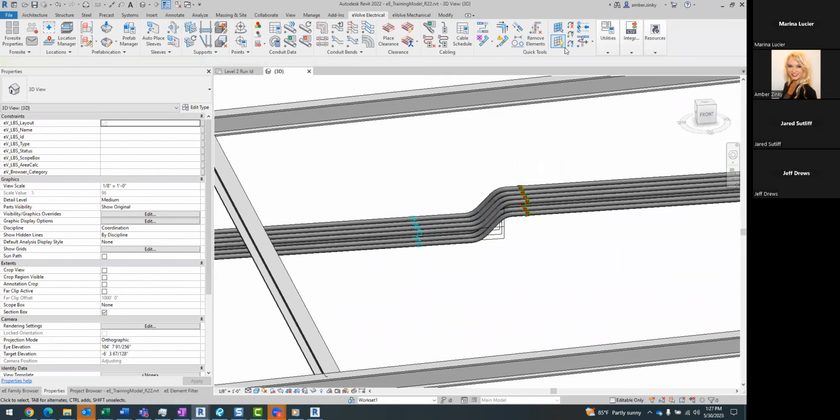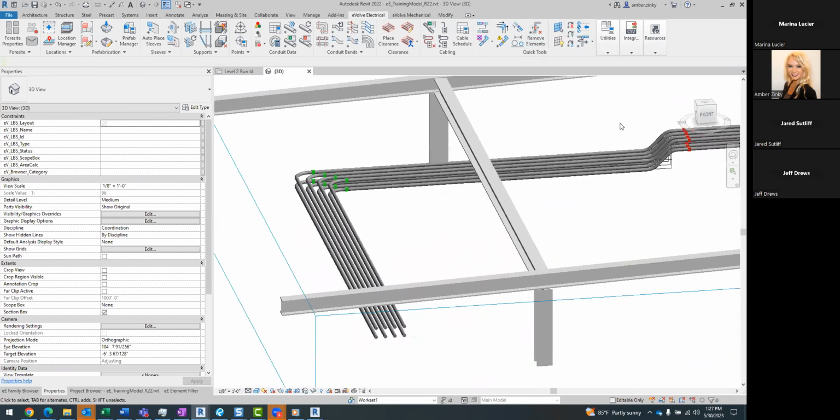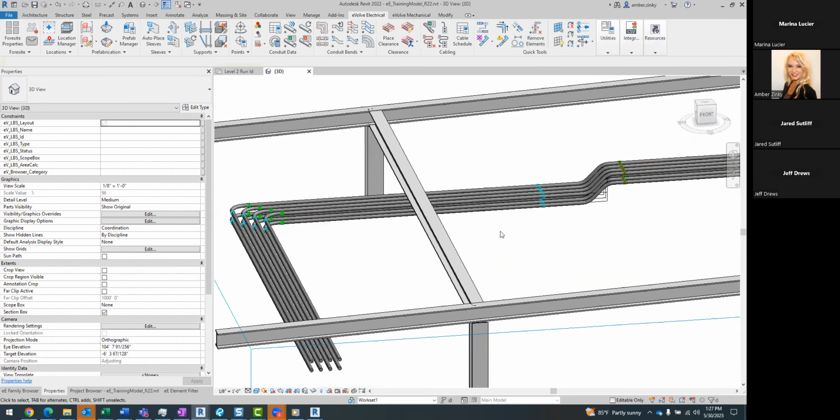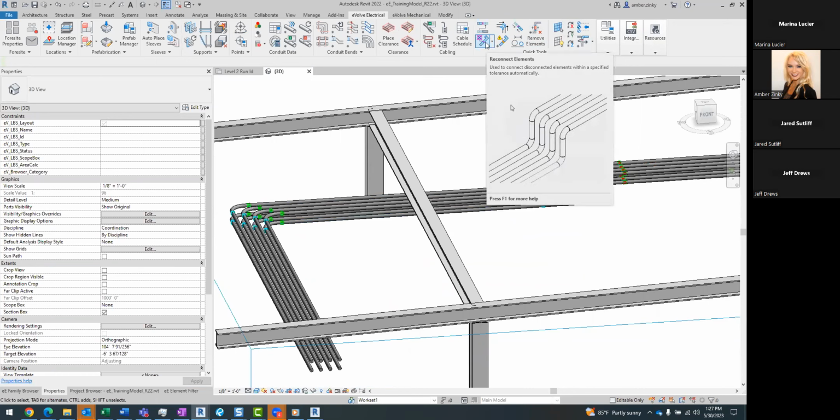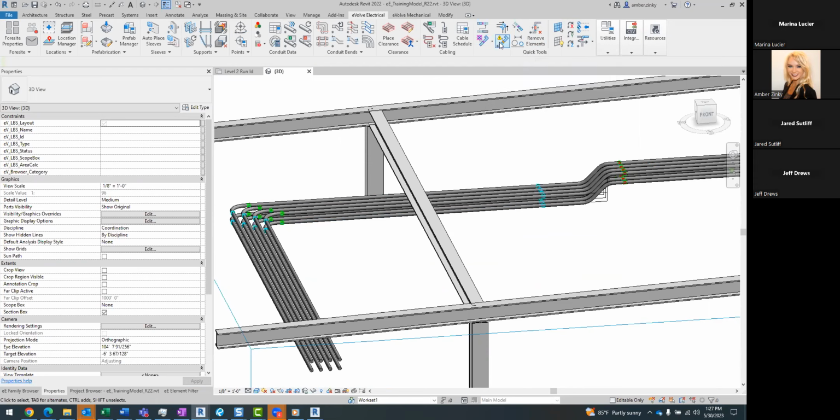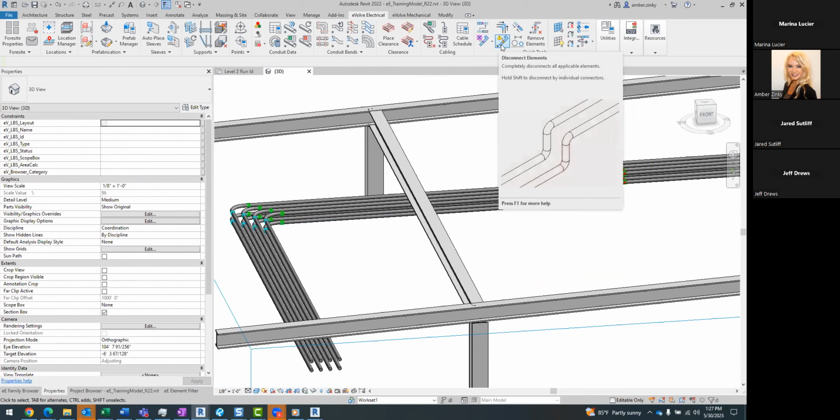The quick tools will really help, like Jared was saying, with the ease of everything, being able to have complete control of it, major design changes, all that fun stuff. The reconnect tool, I definitely love this for any disconnects that happen within your run itself. And same with it, you could disconnect everything. This tool itself makes me laugh a little bit, but it is great for major design changes themselves.